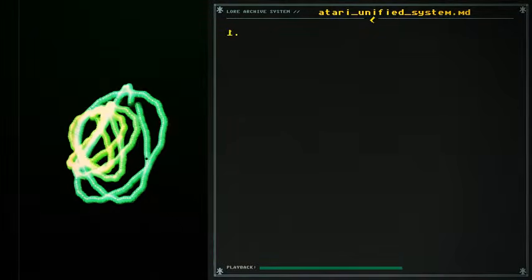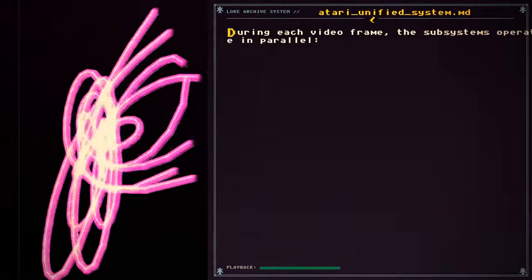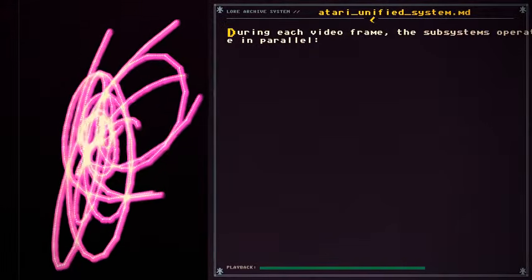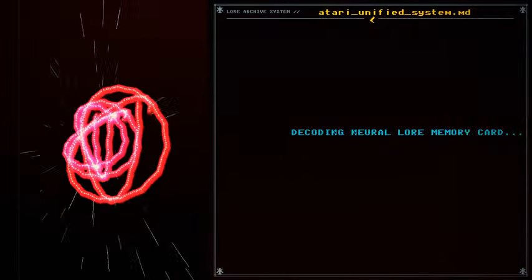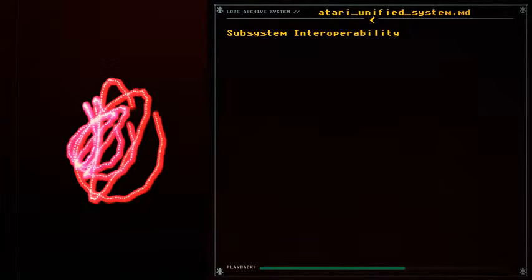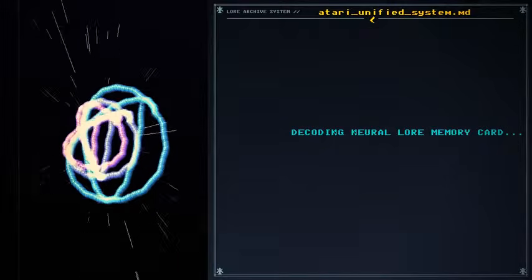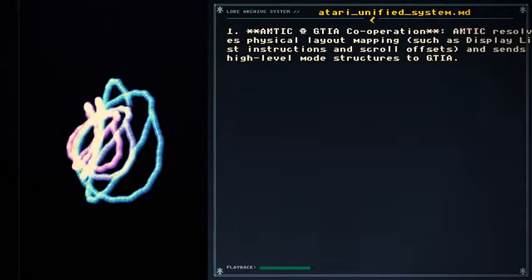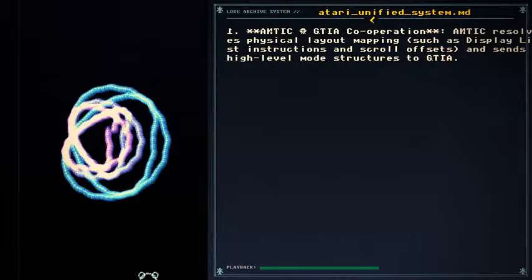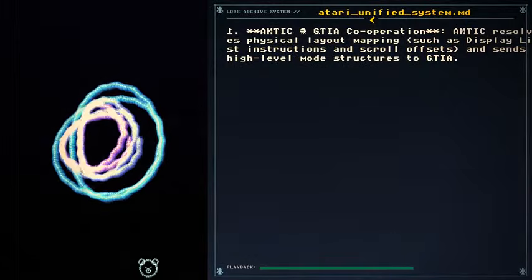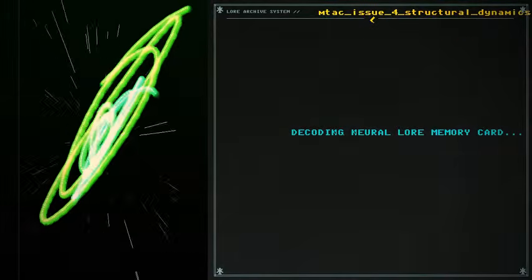Focus 1. During each video frame, the subsystems operate in parallel. Subsystem interoperability. 1. ANTIC and GTIA cooperation. ANTIC resolves physical layout mapping, such as display list instructions.